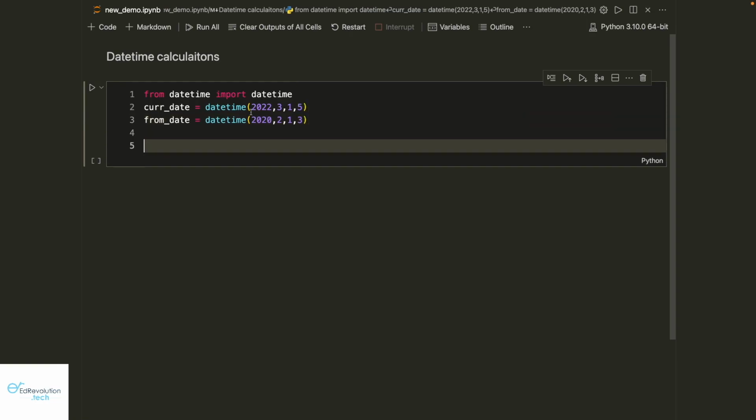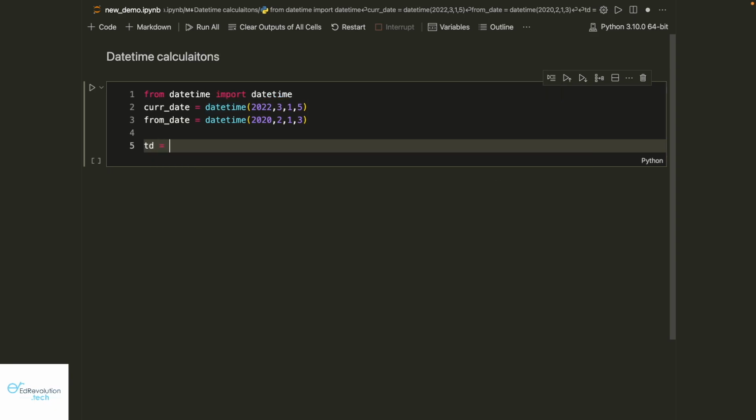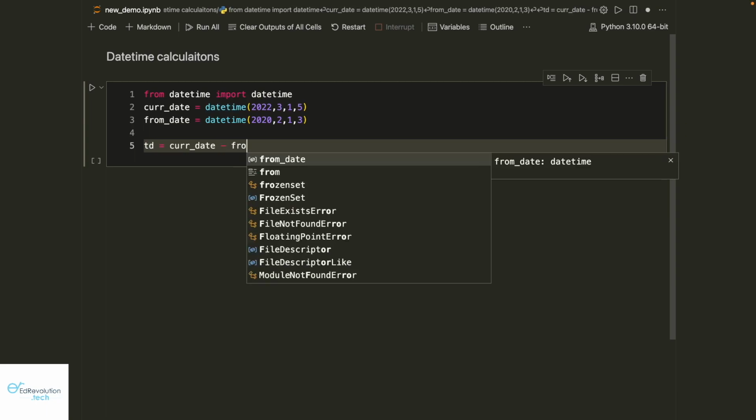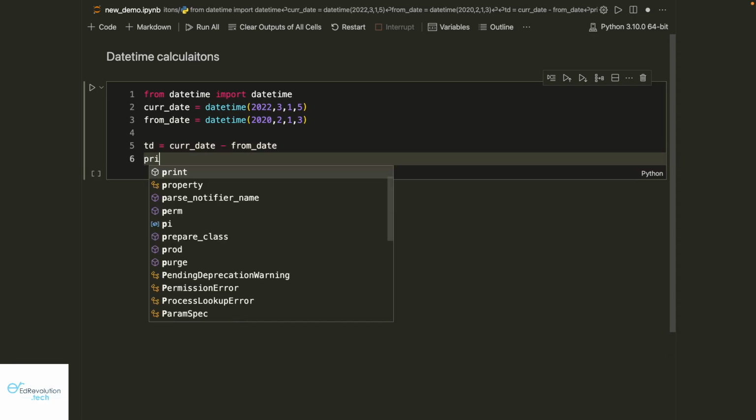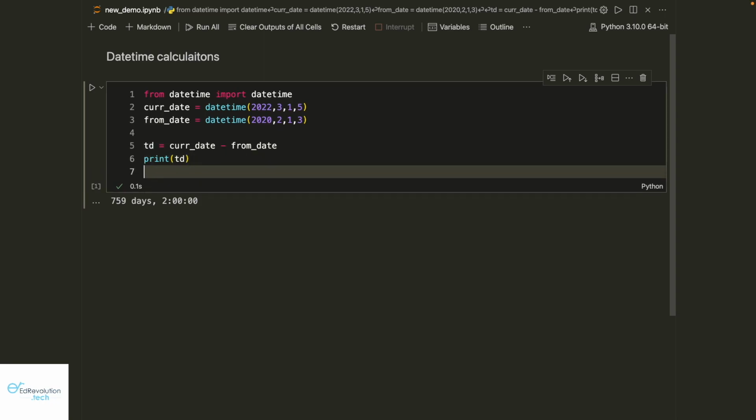Now just see what we get when we make that subtraction. Let me assign it to the variable td, so car date minus from date, and just print td. So we got days back and we got time back. So 759 days plus 2 hours. So this was the timedelta information. And let's see what we got in return. This is what it is.